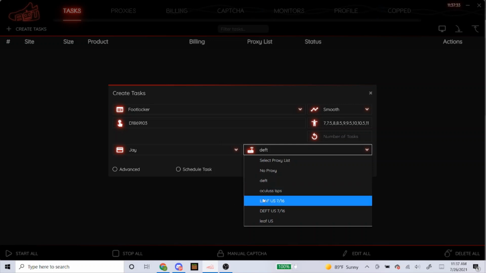I'm using Leaf Residential, which has been my main proxy that I've had since I started botting. It's caught me a bunch of shoes, so that's why I keep using Leaf, but those are the three I'm using at the moment.